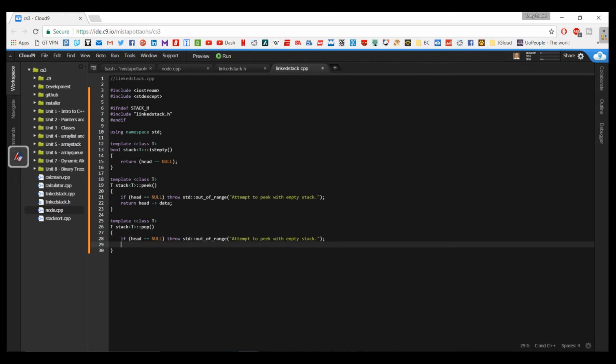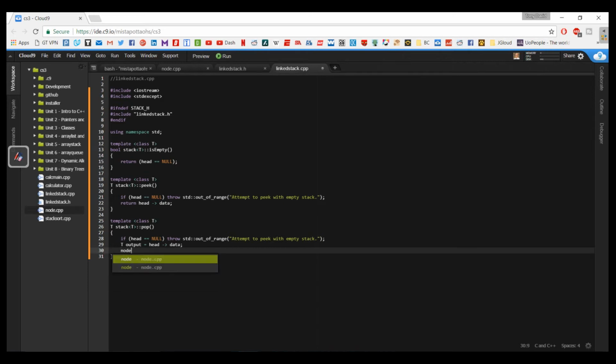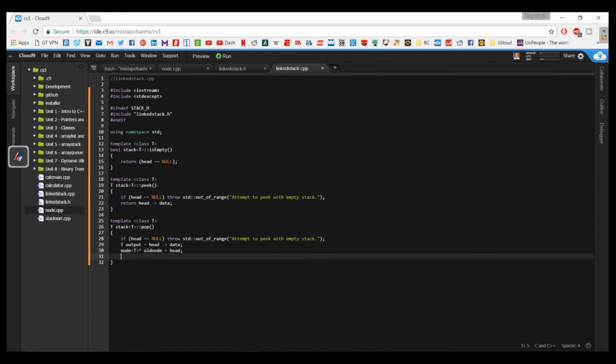If I make it past this point, then I know that my stack is good, so I need to get a couple of things. Number one, I need to get my data. So my output is going to be whatever head arrow data is. And then I'm going to say node type T pointer old node is going to get whatever head is. And then I'm going to redefine head. Head is going to get head arrow next.